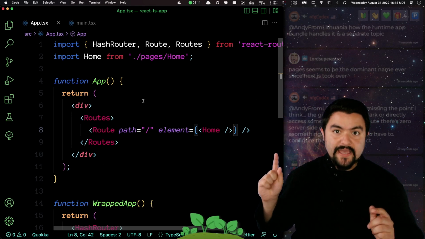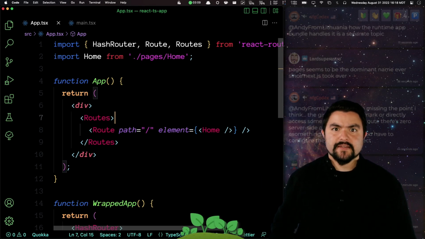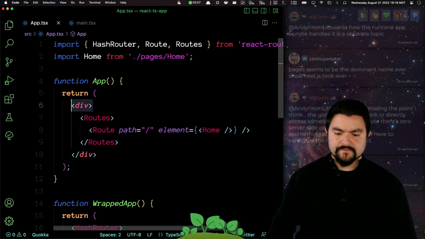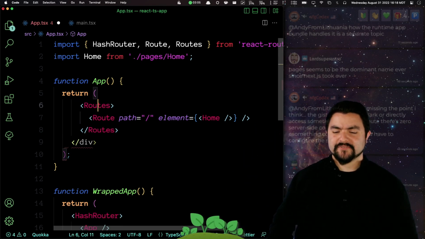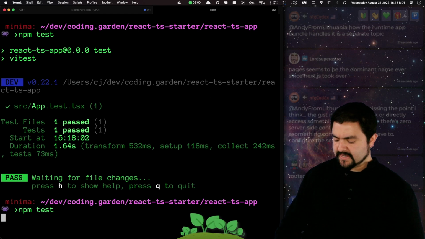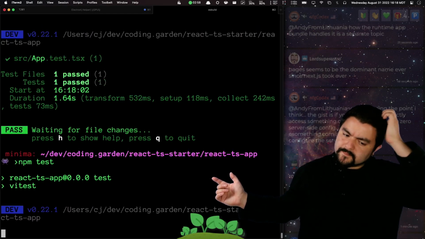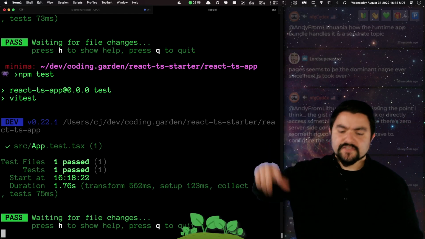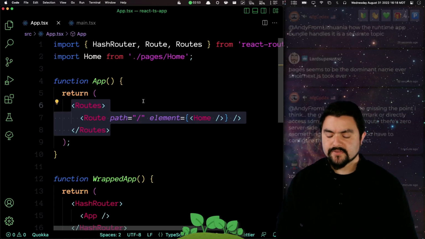But let's also add a NotFound page, and then we'll write a test to make sure that is working as well. I am going to get rid of these top level divs. I do just want my routes at the top level like that. And the test should still pass because I wasn't testing the structure. I was testing the contents, and so the contents is still there.